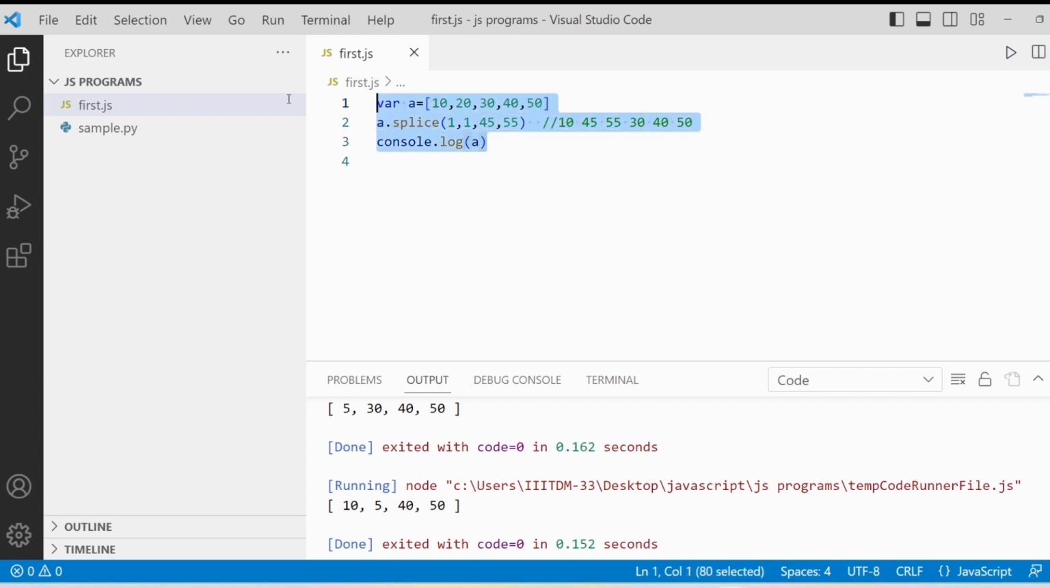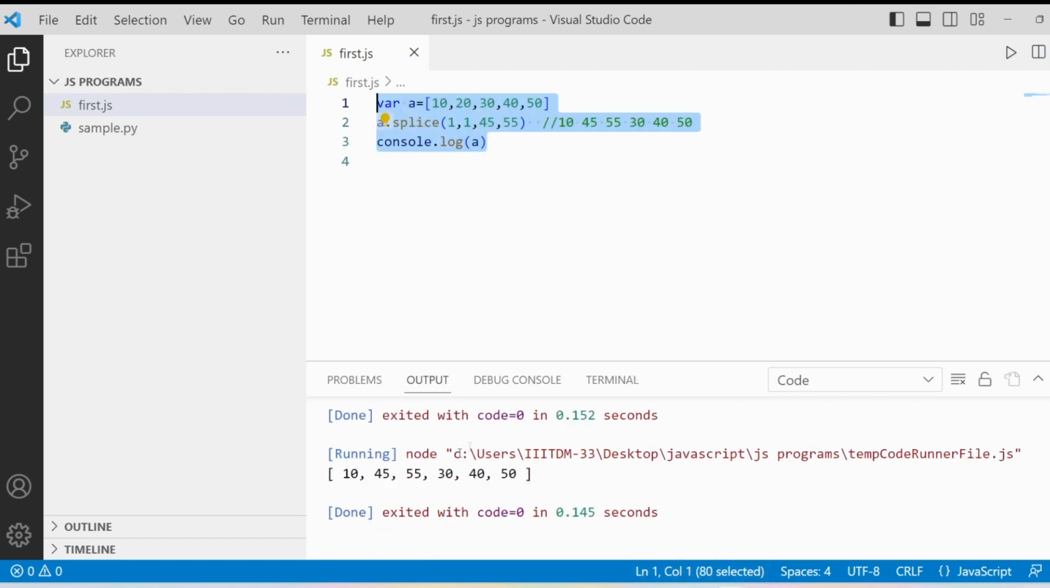If you want to verify, let me save and execute this program. So you got the output as 10, 45, 55, 30, 40, 50. So the first one says the starting index, the second one says how many deletion operations, and the remaining ones say which elements you want to insert.